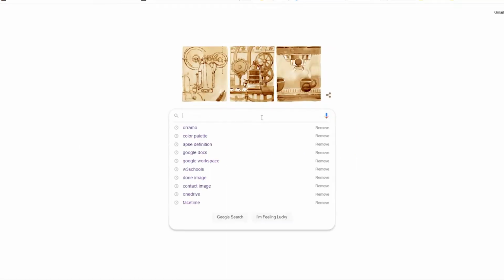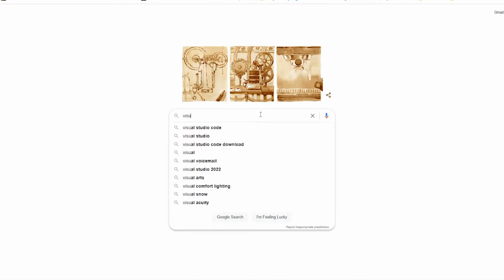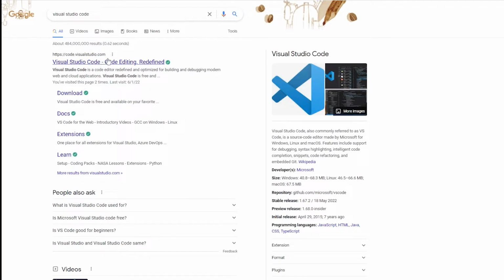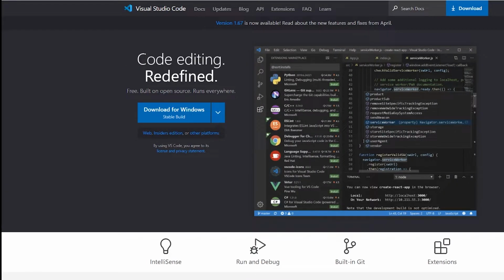First things first, we will install the necessary tools that we're going to need. The code editor we will be using today is VS Code. Feel free to use any code editor, but I recommend you use VS Code to follow along with this course. To install VS Code, go ahead and do a quick Google search and click on the first link that shows up. Then you click on the download button.